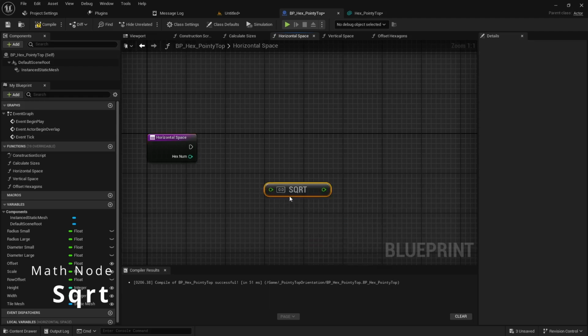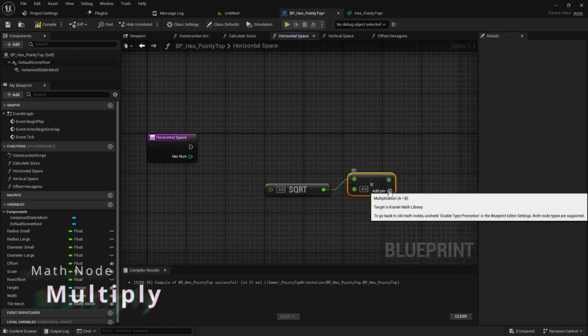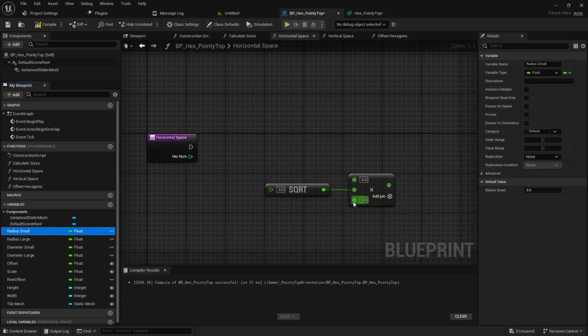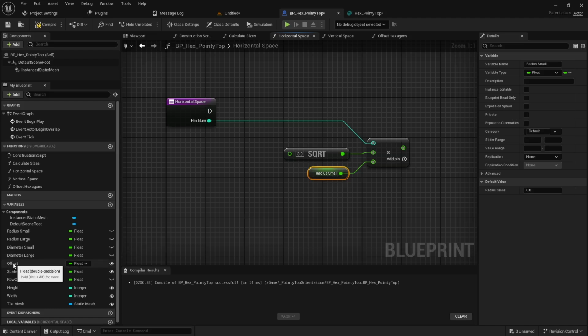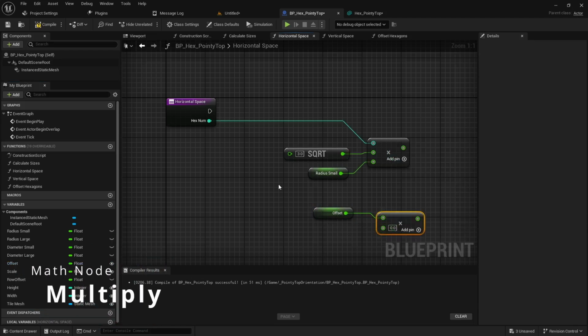So we'll get a call to the square root, pop in 3 there, and then we can pull into a multiply node. I'm going to hit the little plus sign to add another pin, and I'm going to drop this down 1, and then I can take my radius small, drag this into here, and I'm going to drag the hex number into here, and now I just need my offset. So I can hold Control, drag in the offset, pull into a multiply node, and we can drag this into here.